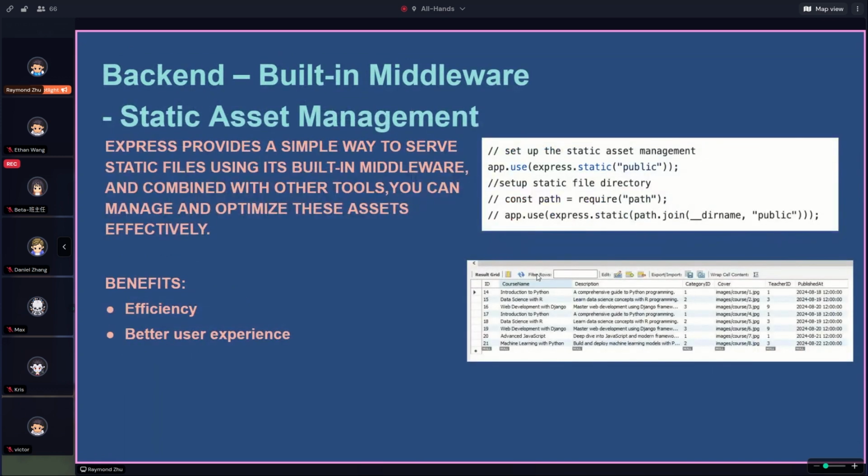We also used built-in middleware in our project as well. We used static asset management. Static asset management is applied to upload images, videos, and so on. It is built-in middleware in Express. We stored all the media in the public folder, and the paths of the media are stored in the database, as the screenshot shows. By applying static asset management, it improves not only the performance of our application, but also provides a better user experience by reducing loading times and server drains.